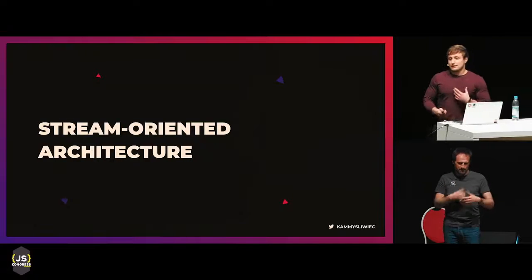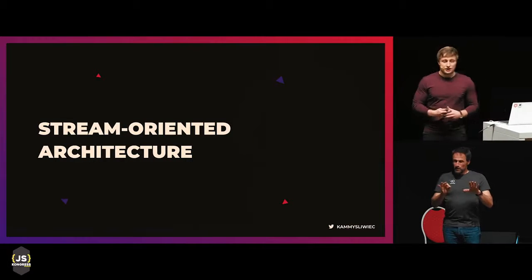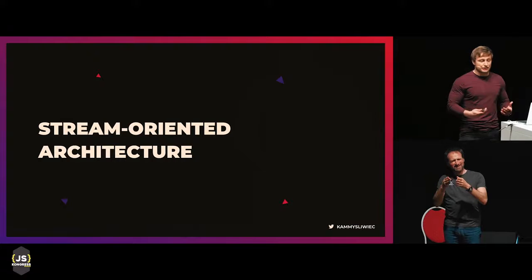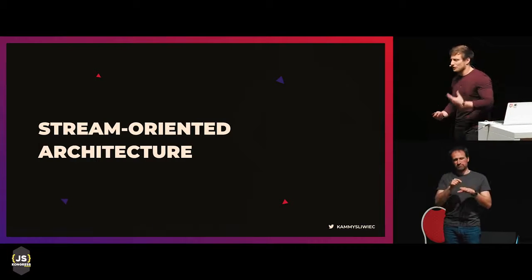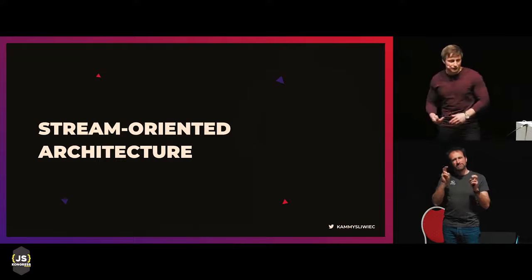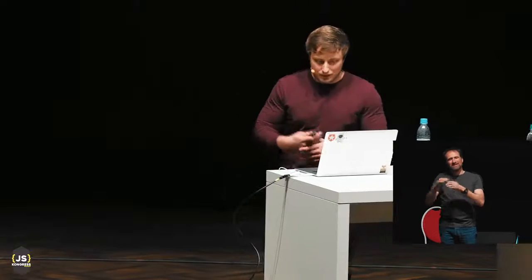All right, let's firstly ask ourselves a question. What is a stream-oriented architecture? So stream-oriented architecture is basically just a fancy name for the CQRS pattern, Command Query Responsibility Segregation, in which you have some kind of domain commands, domain queries, domain events, and all of them occur over time. So all these elements form streams.